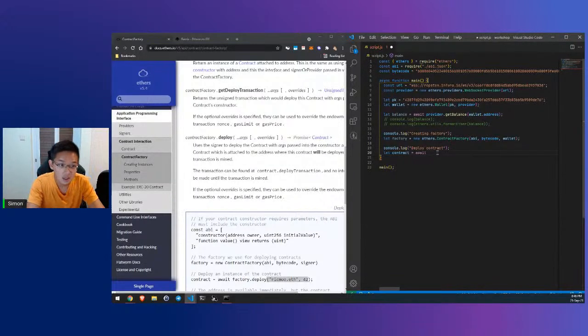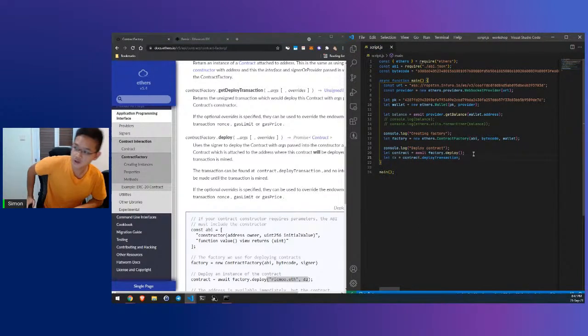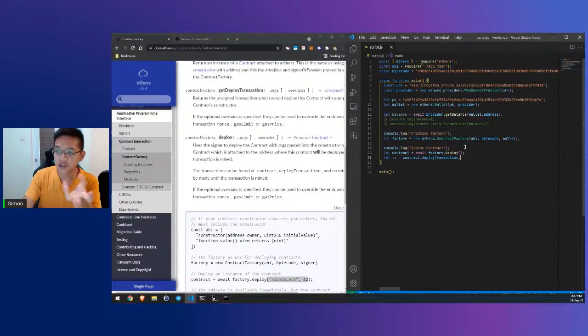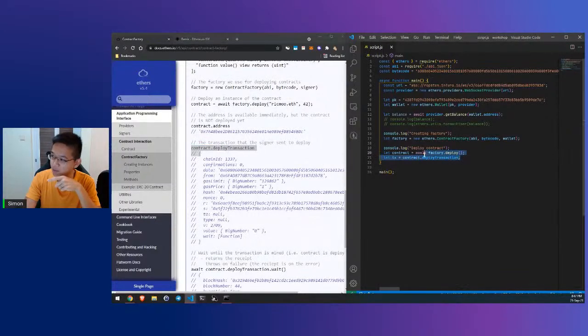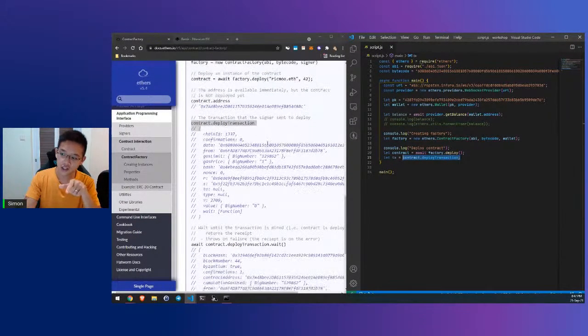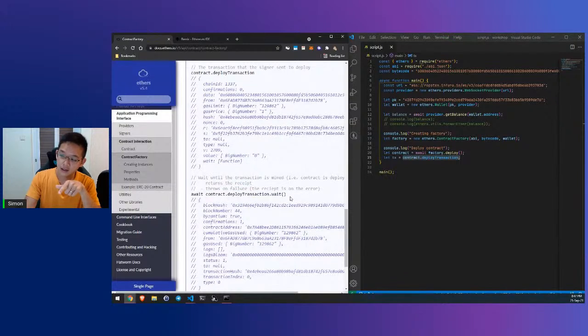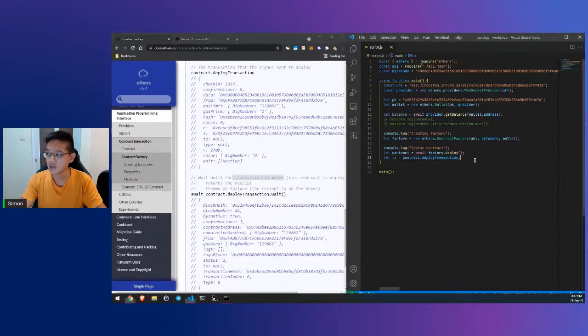So I'm going to do await factory.deploy, exactly the same thing, and that's it. And then we need to do this as well: await contract.deployTransaction. The reason we need to do this, let transaction equals contract.deployTransaction, is because we're trying to retrieve the transaction that's used to deploy this contract, and we're trying to await it. You see over here, contract.deployTransaction. I'm doing exactly the same thing as what the documentation is teaching, right? It's telling me to wait, until the transaction is mined and then do something. So that's what I'm trying to do here.